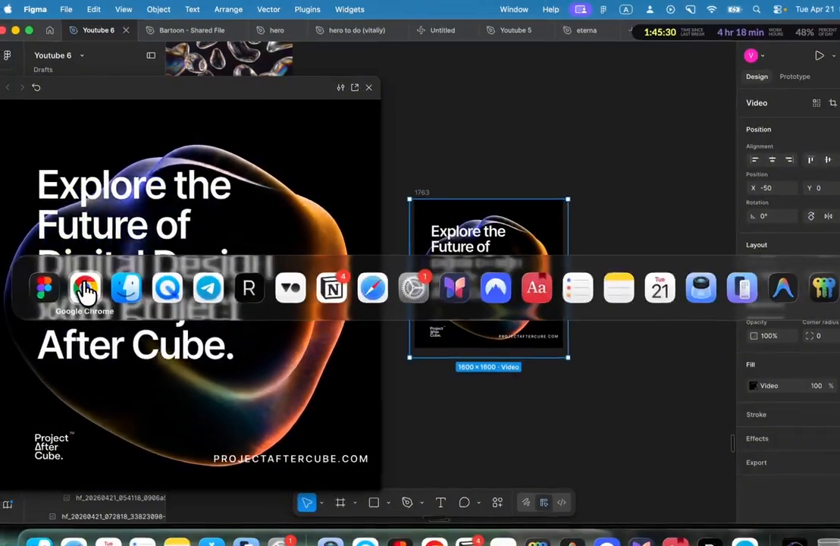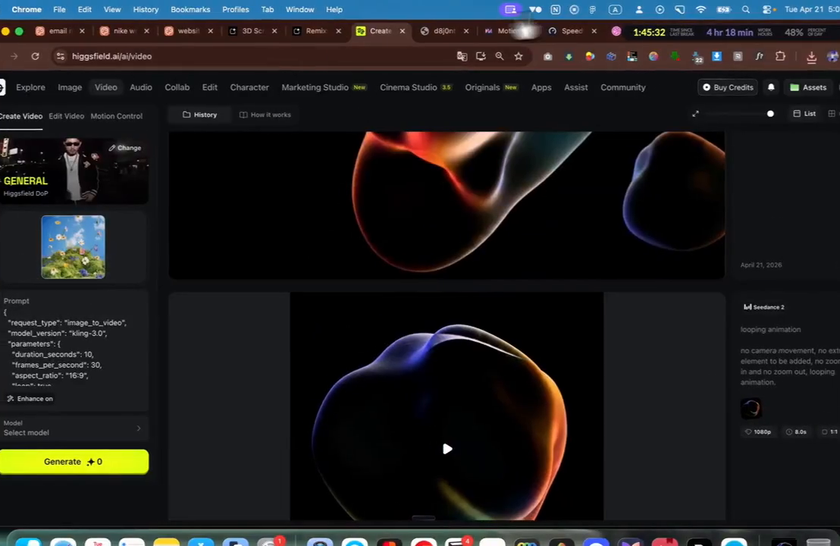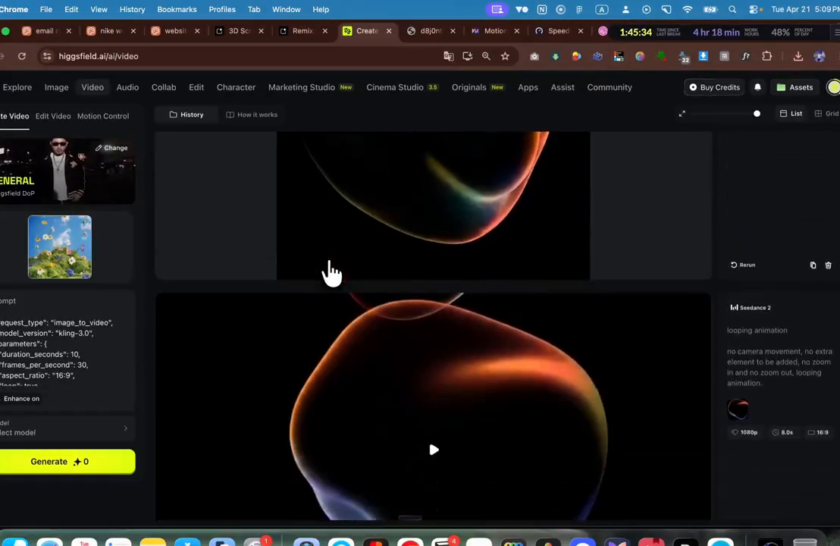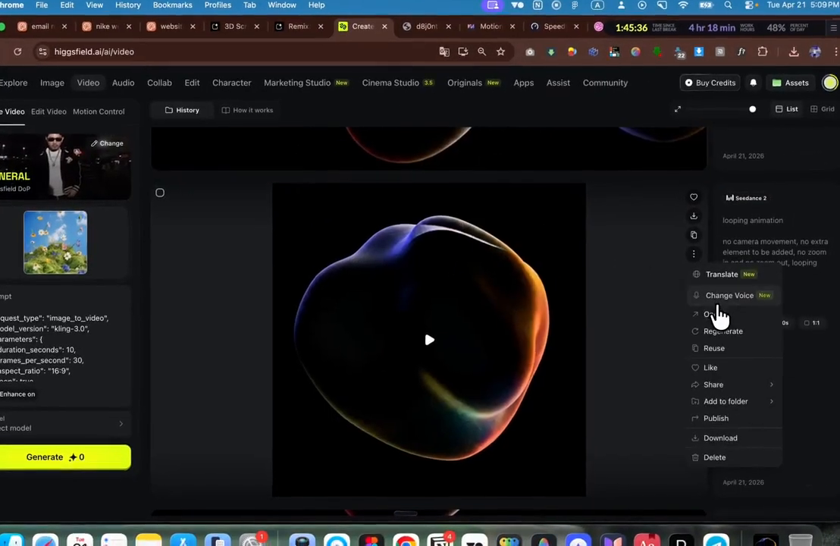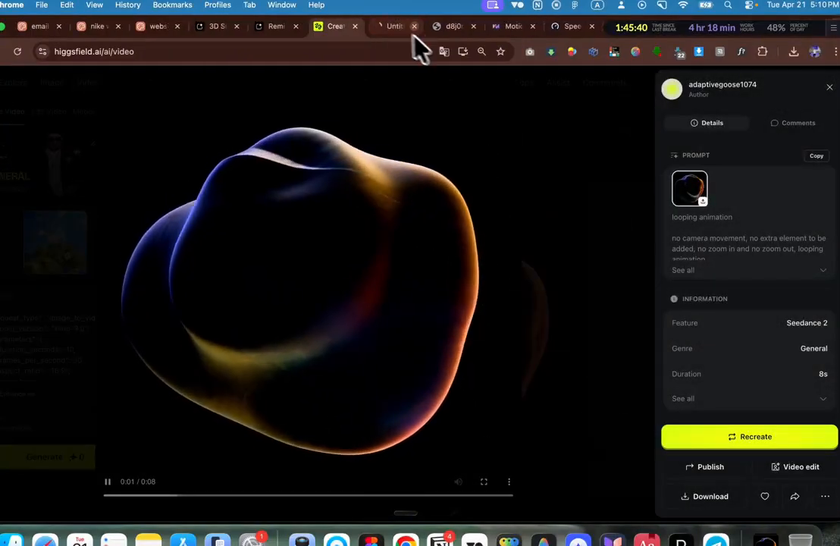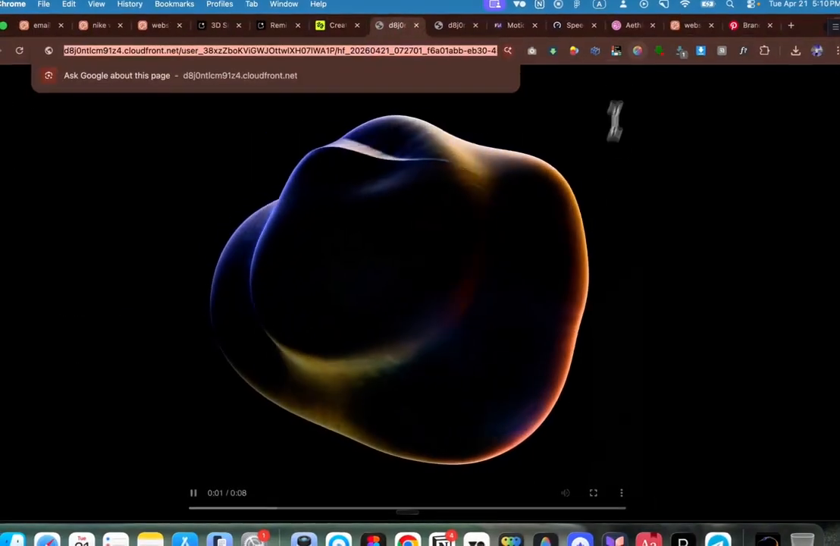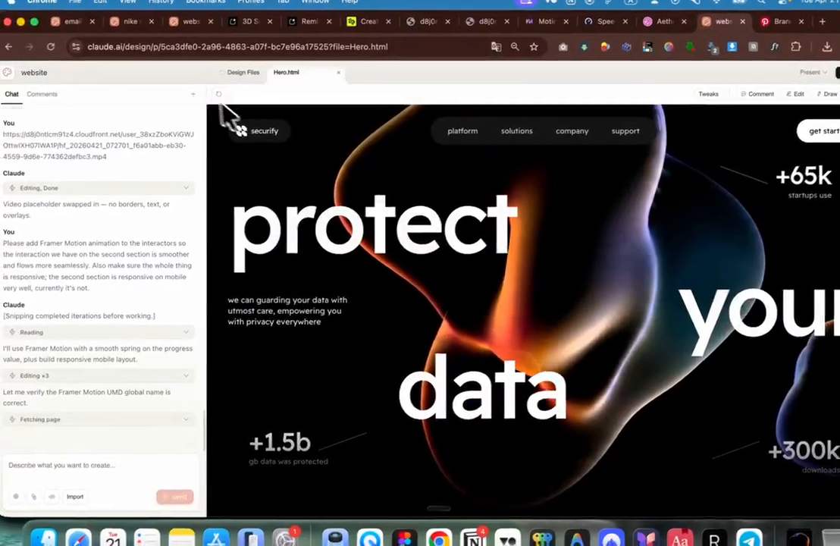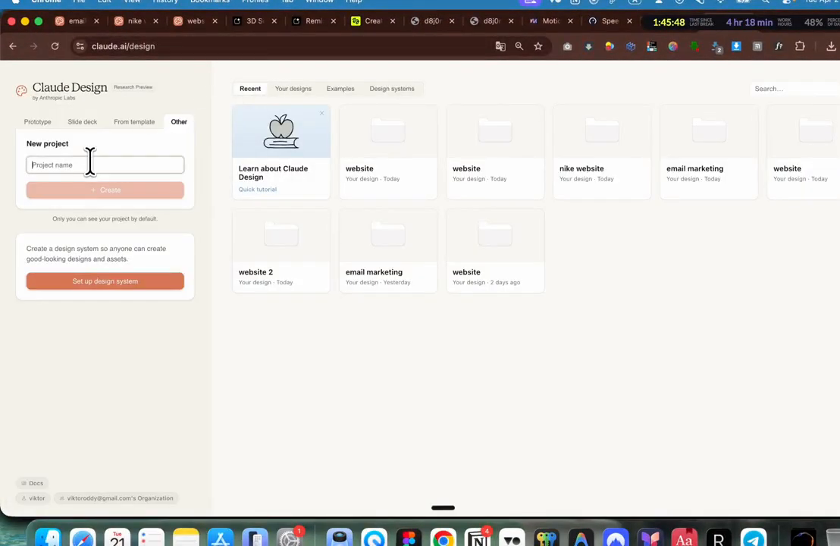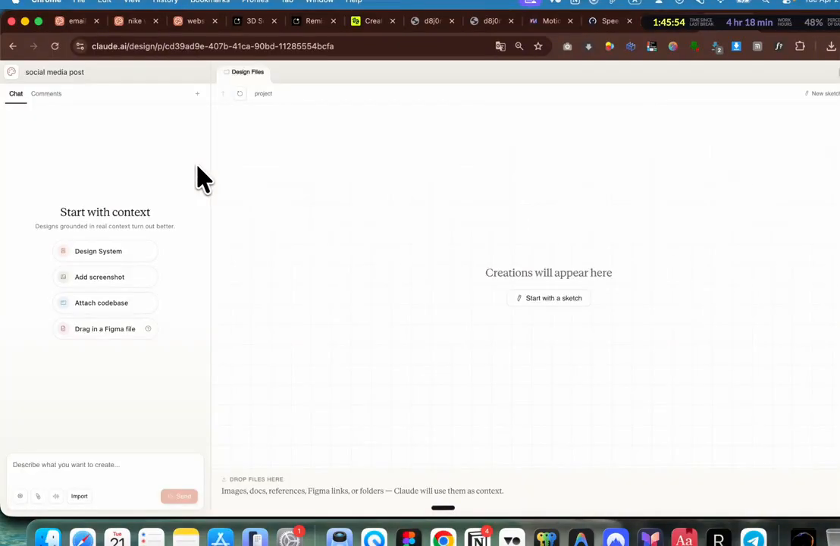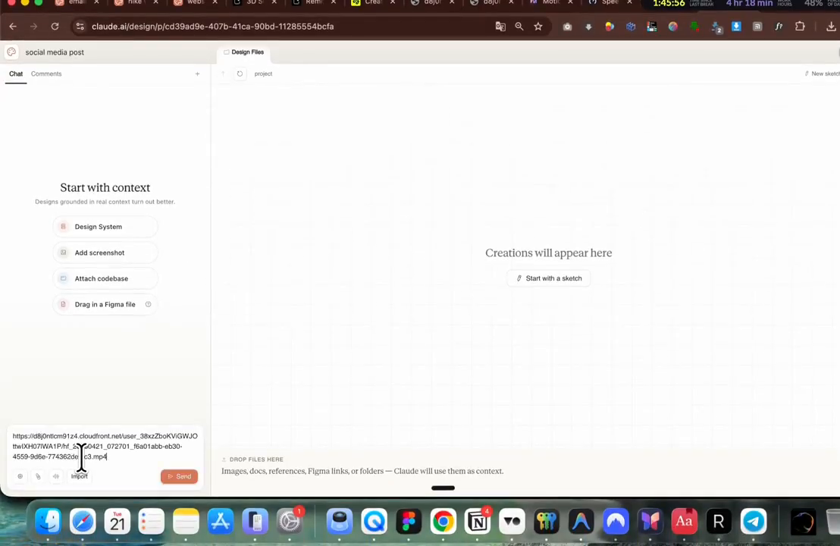So what I can do now is I can just again copy the screenshot that we had, and first I'm gonna copy the video also. So open it like this, copy the link, and now I can go to Claude AI and create a new project. I'm gonna name it social media post, create, and just going to place the video.